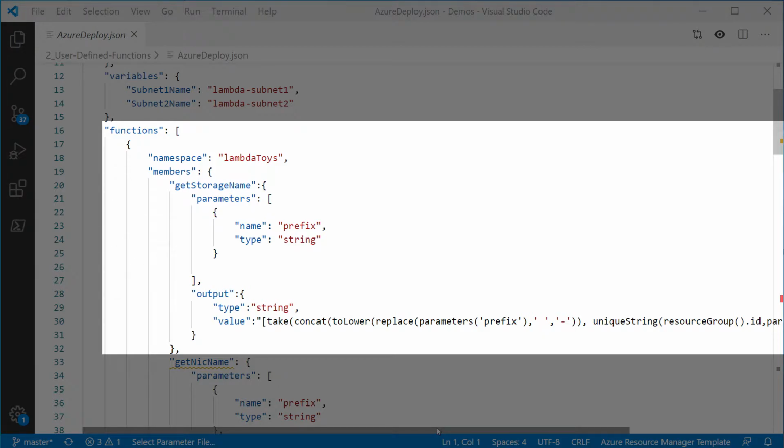Inside that, we are defining our function, and we need to set a few values. The first thing is the namespace. All our functions need to sit inside a namespace that we create to differentiate them from the built-in functions. You can call that namespace whatever you want, and you can have multiple namespaces if you want, but it might be simpler just to keep all your functions inside a single namespace like I've done here. Next we have a members array which contains all of the functions that we want to create. Then we create our actual functions.